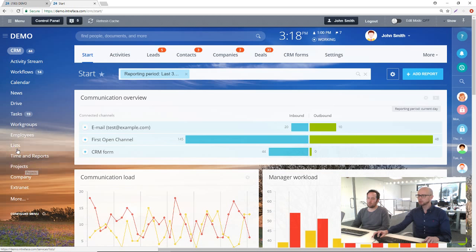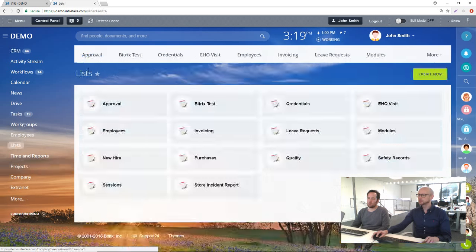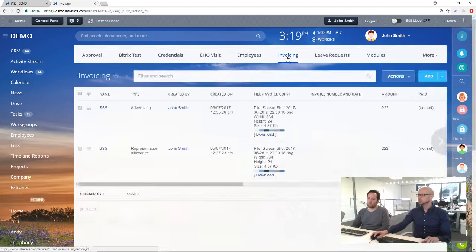Just on that menu thing, if we go into, let's say, lists. So look, we've got a custom list here called invoicing. If we want to add that to our menu, we can do that by clicking on the star, and you can see that's added the item to there.